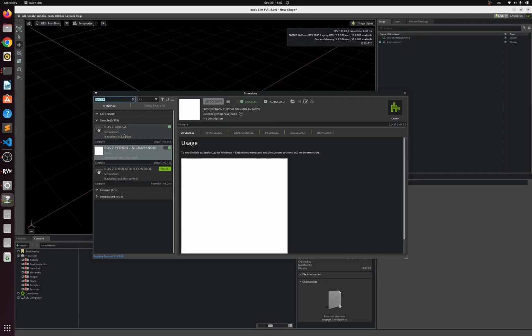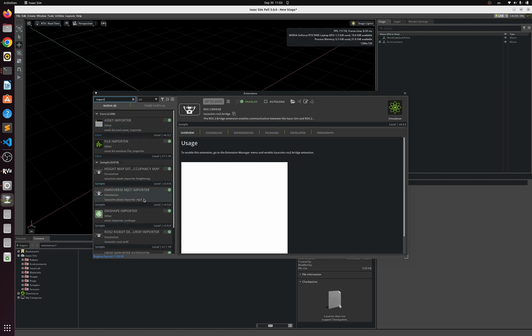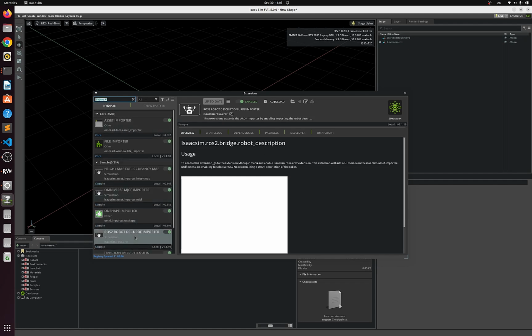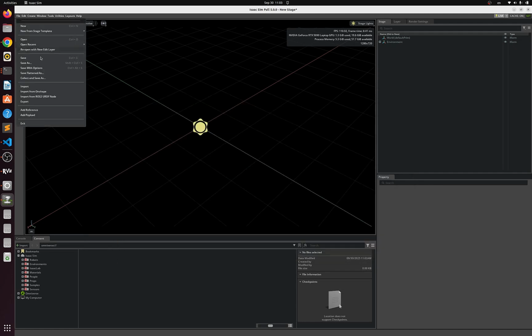So there's the ROS2 bridge, which might or might not be active. So you need to activate that one. But the one we're looking for is actually the ROS2 description URDF importer, which will listen to that particular node that is publishing the information of the robot and pull the information from it. In particular, it's going to listen to the robot description node.